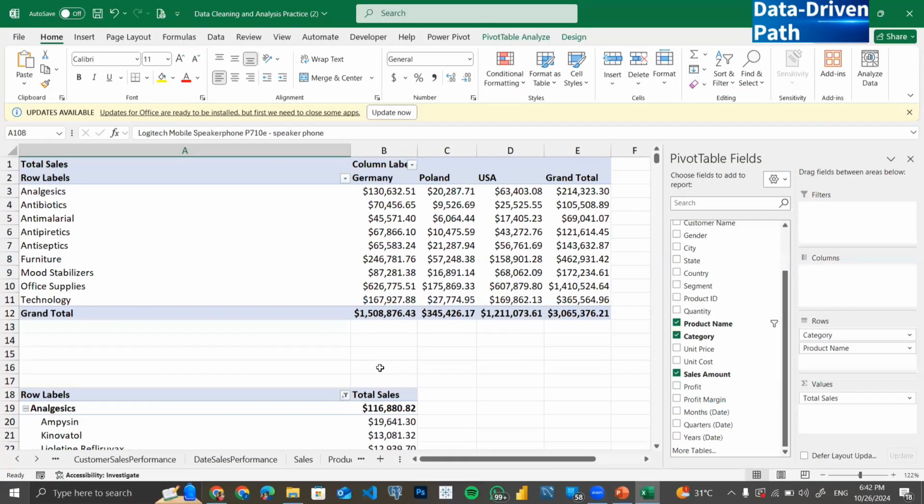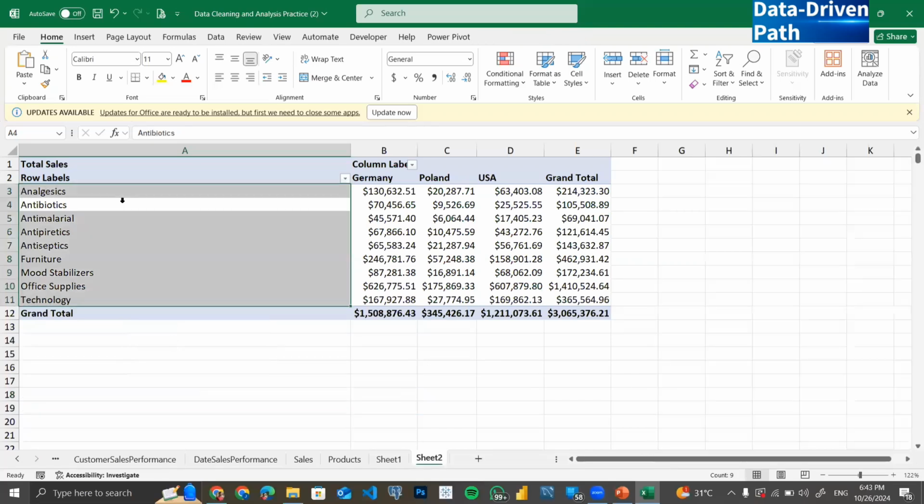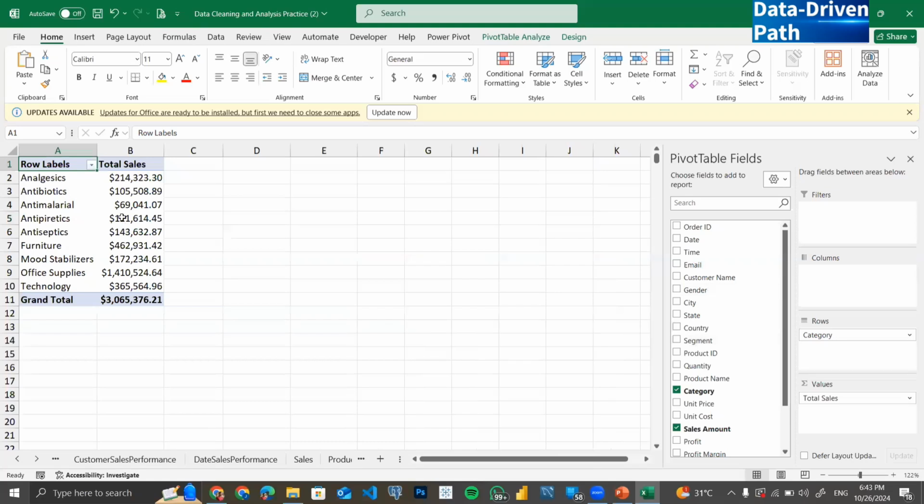Over to slicers and filters. So I don't need this again. Let me delete this pivot table. So back to this pivot table. Now on this pivot table, I'm going to remove the country from the columns. So I just have sales by category.